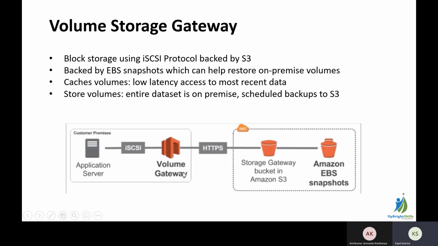Cache volumes: again, the volumes get cached in the volume gateway. Why is it used? It is cached so that we get low latency access to the most recent data. Stored volumes: the entire data set is on premises, with scheduled backup to S3. So your volume, your data set, is generally stored on premises, and you can schedule the backup to S3.